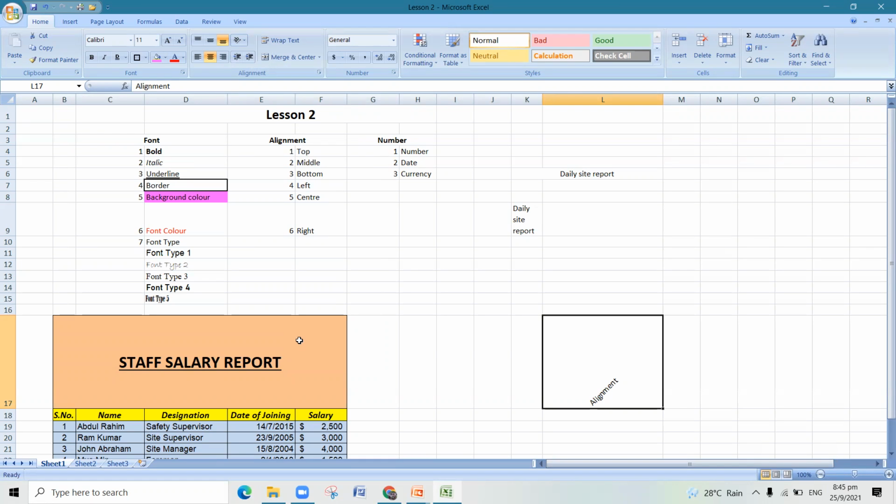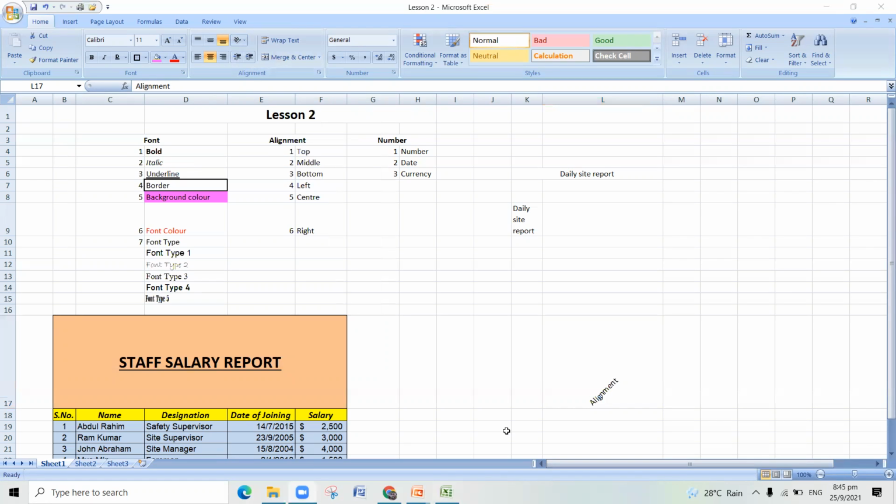During your free time, you can practice and try to use all these options. Any doubts, you ask me. So far, is it clear for alignment? Any doubts? Yes, sir. No doubt, sir. No doubt. Okay. How about Shamim? No doubt. Okay. Don't worry, anytime if you have any doubts, please ask me. Don't hesitate. I can repeat for you.